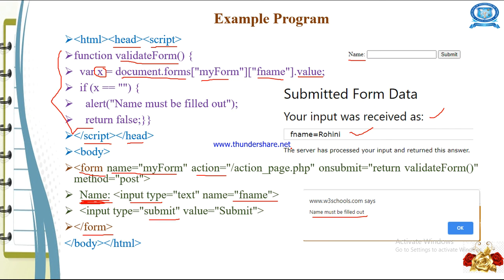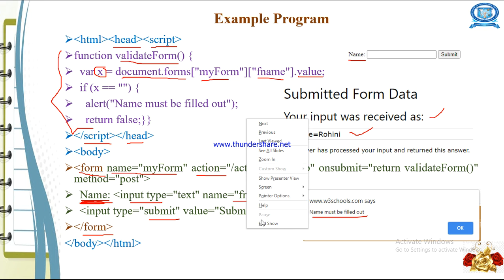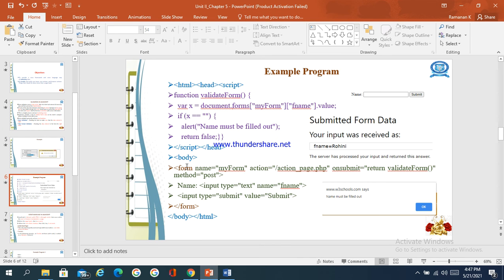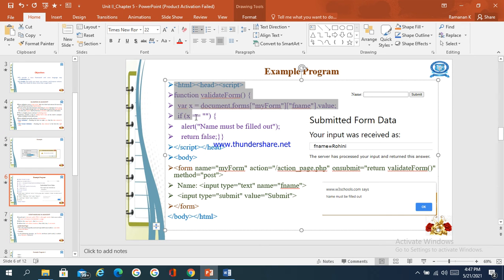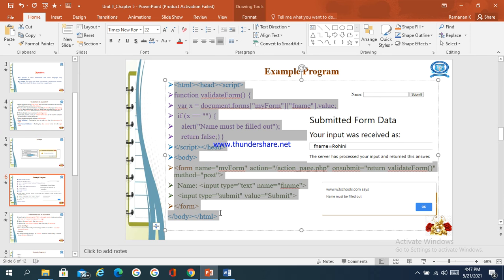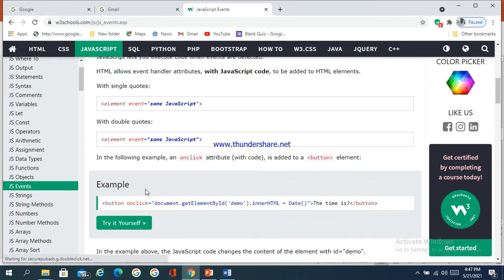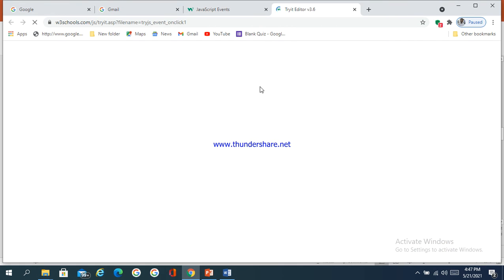Now I will explain this program in the online editor, what the output will be. Just copy the program and go to the online editor.